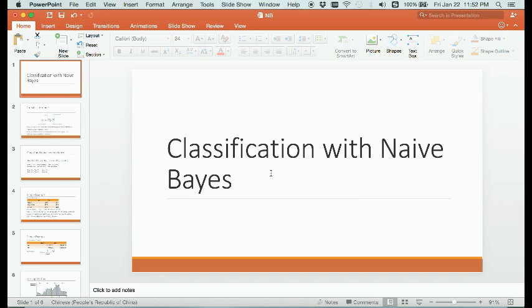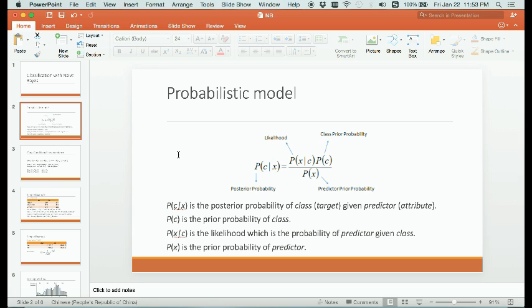Hello class, welcome back. This tutorial will introduce the naive Bayes model and how we can build a naive Bayes model in R. First of all, I will introduce a little bit of the probabilistic model of naive Bayes, and you will have a more detailed explanation in class. So here we just briefly introduce it.